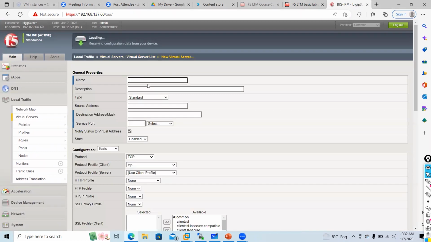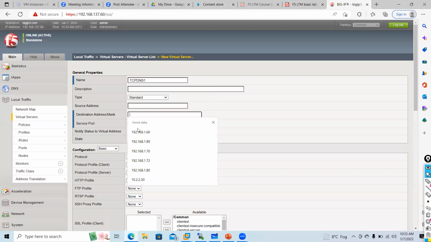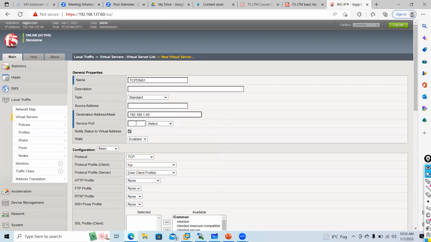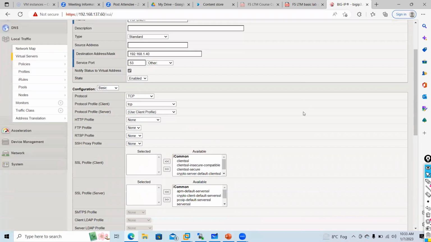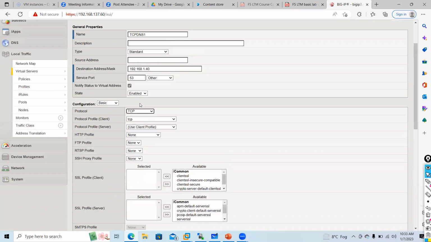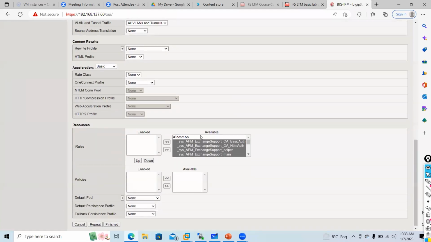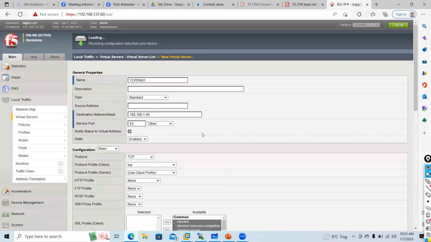Now, I will create one TCP. Here I will select the same IP. You can have the same IP with multiple ports, virtual servers. I will select 53. Here I will select UDP. UDP I've already done. I will select TCP. Can you see now it is giving me the TCP option. So I will just finish. So I have created two virtual servers, one with a TCP profile, one with UDP. The IP is the same and the port is the same. So you can create like this.